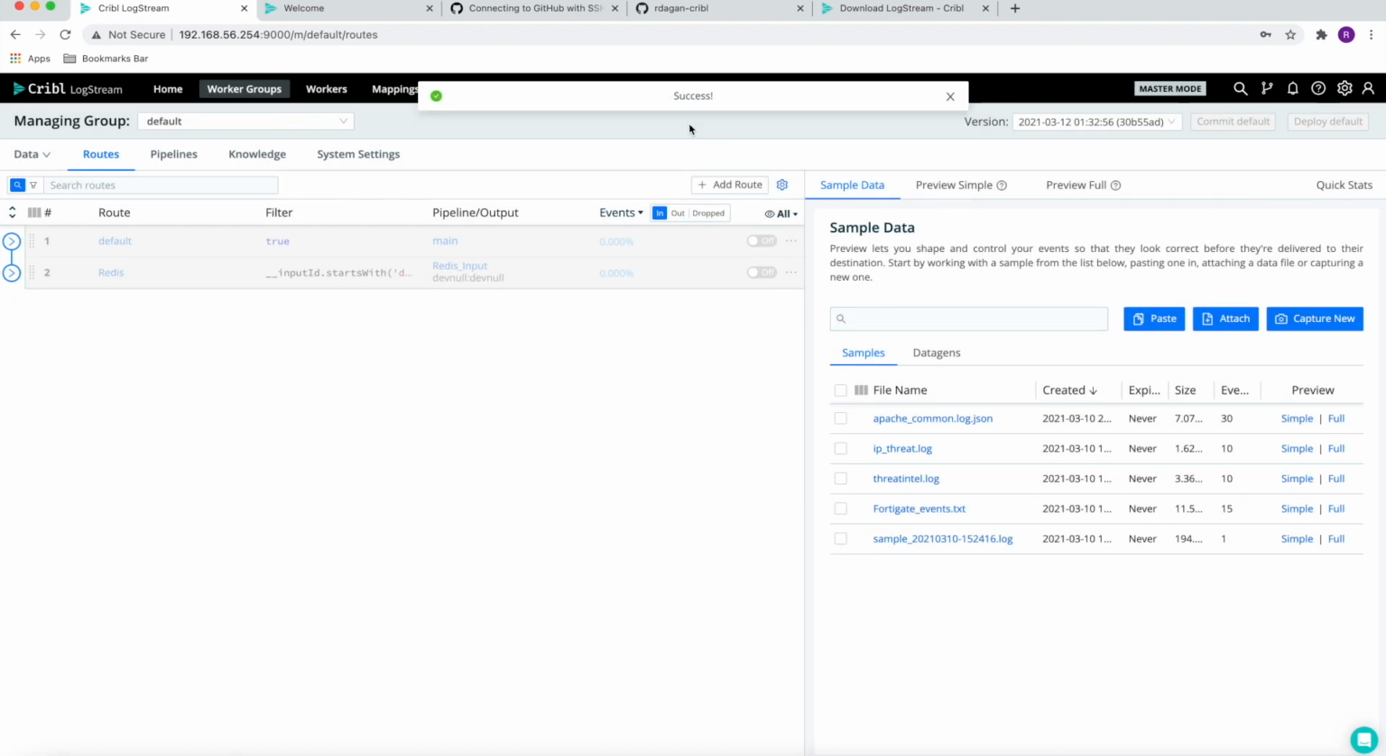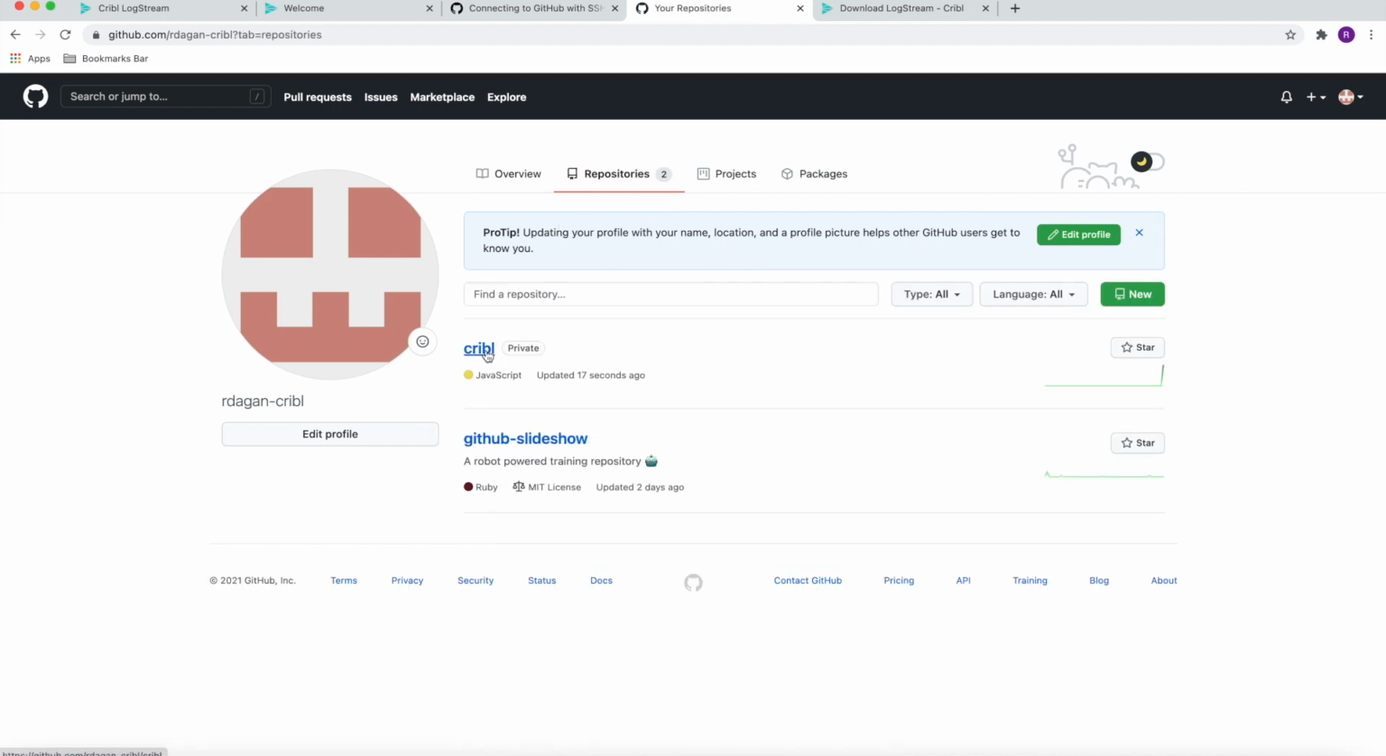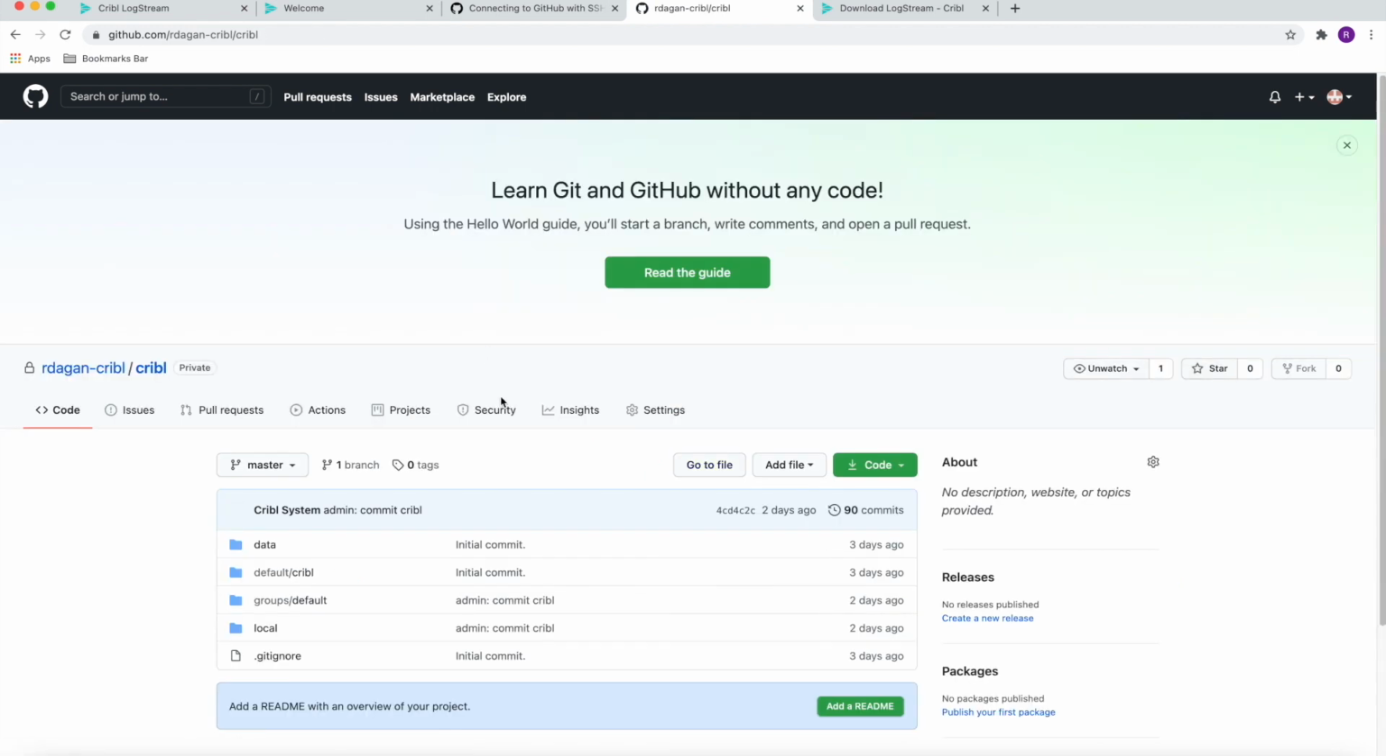And the push is in progress, and it's a success. So now the information that was stored in our local master node is now available as part of our repository. If we go to the repository, Cribl, we can see the information that came from LogStream.